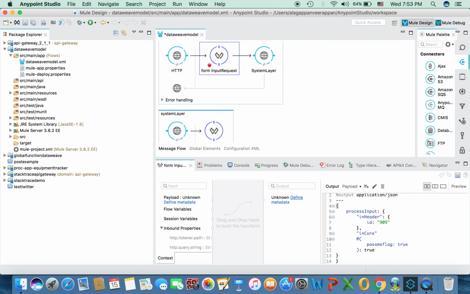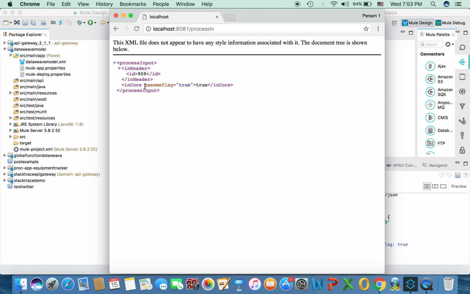But in the system layer, the input is application/JSON, but it needs to be converted to XML to hit some backend which is of SOAP type. That will give an XML response. I need to convert that again to JSON and send it back to the process layer so that they can send it to the front end. So how can we achieve this? And our system layer's output should be having a flag called passMe flag equal to true.